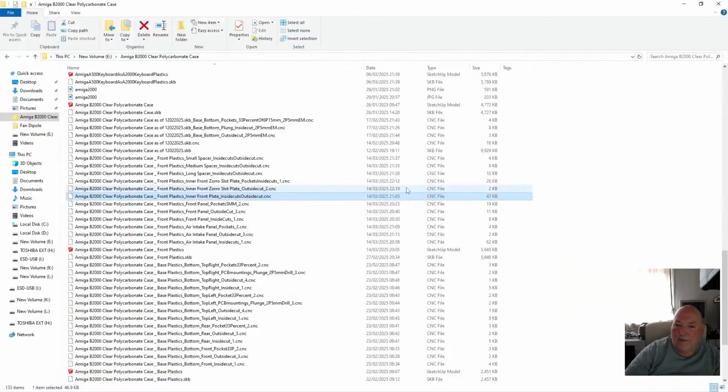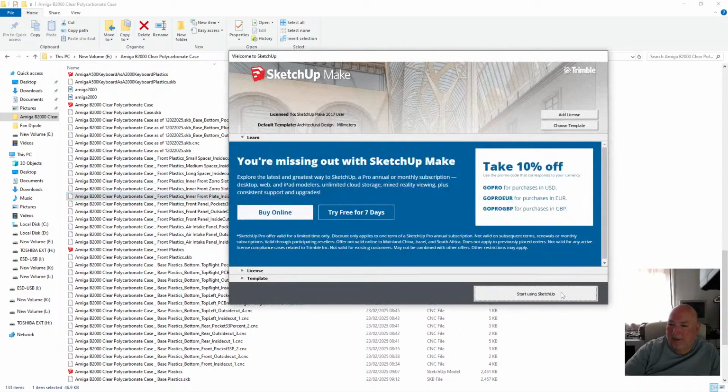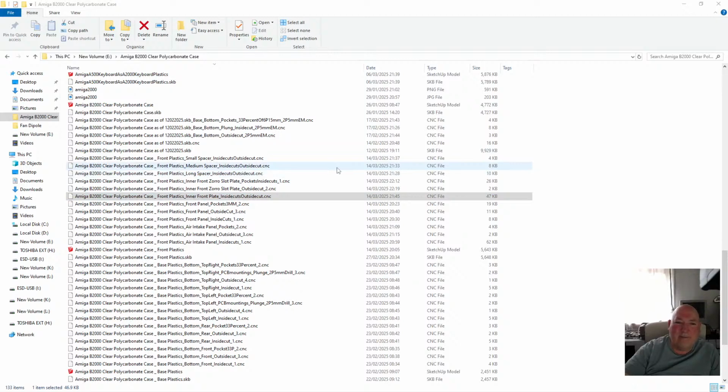I should be milling out now. Should be milling out. Right, if that doesn't make me want to leave SketchUp, I don't know what will.